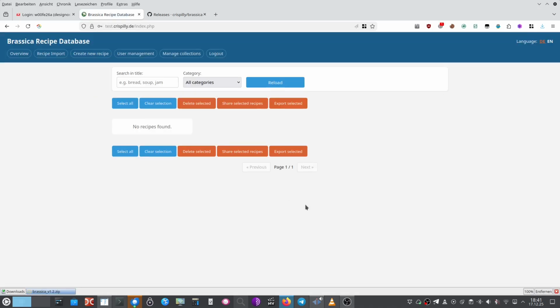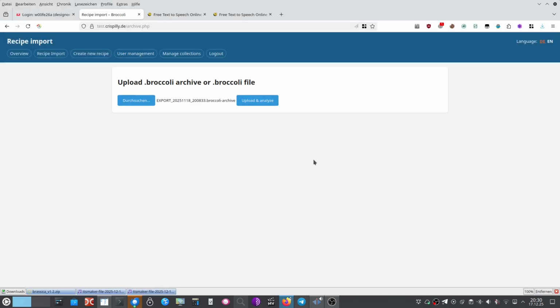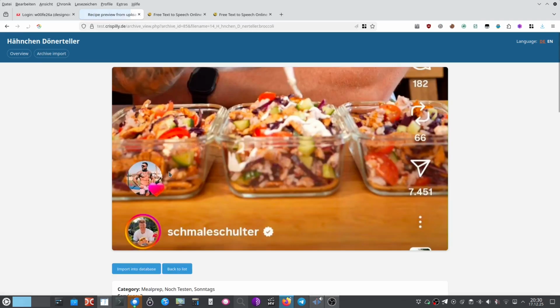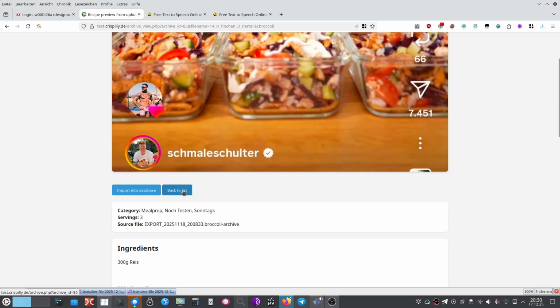Of course, there are no recipes available yet, but you can import individual recipes as .broccoli files or entire data backups as .broccoli archive files. Click on Upload and Analyze to display the recipes found. You can open each one by clicking on Display without having to import it.